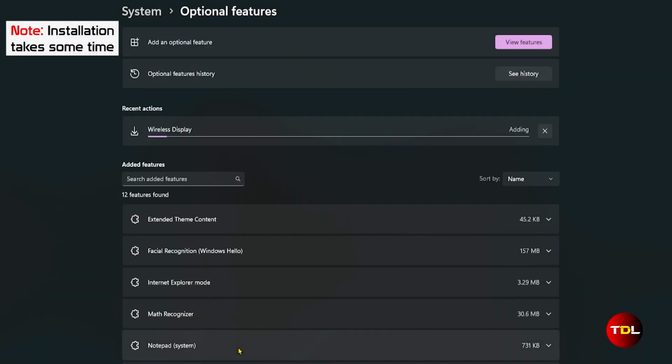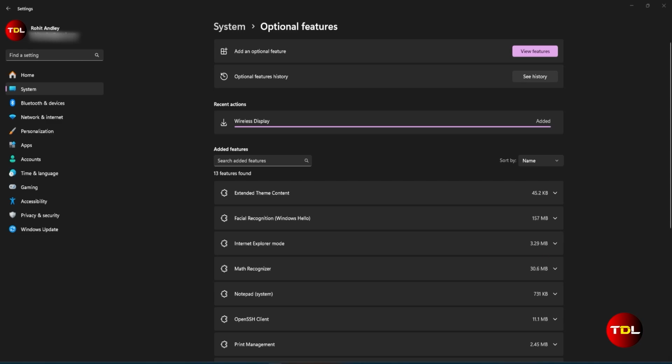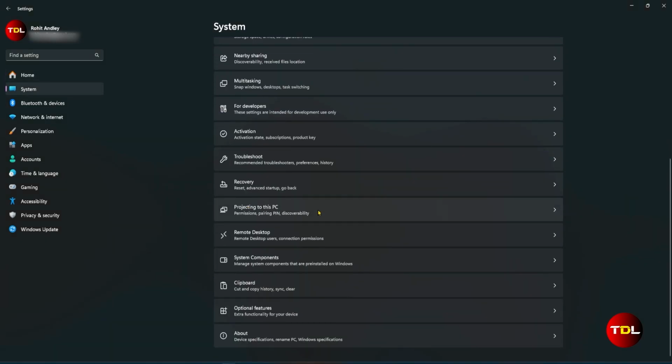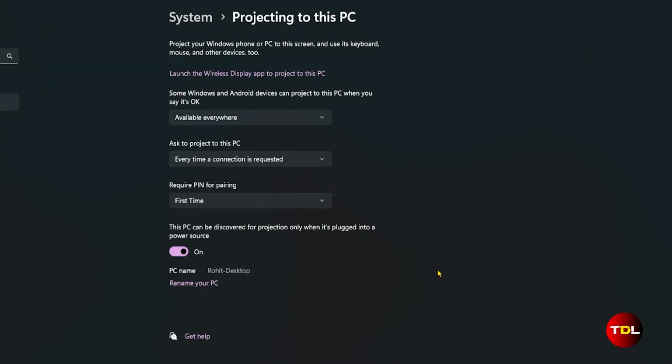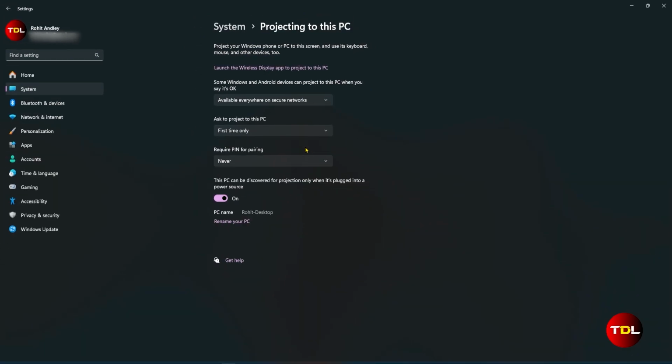Next, let's configure its settings. Revisit the Projecting to this PC feature and you'll see a different page this time with 3 drop-down menus. Set the first to Available Everywhere on Secure Networks, the second to First Time Only, and the third to Never for pin-based pairing. That's it.